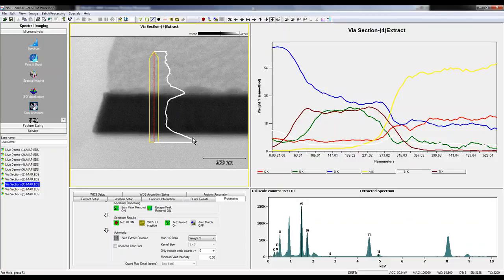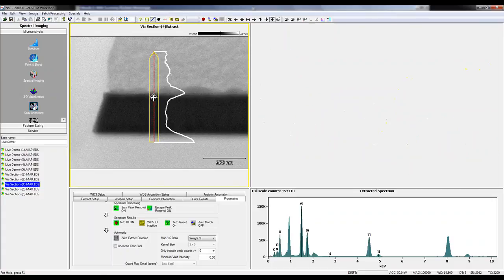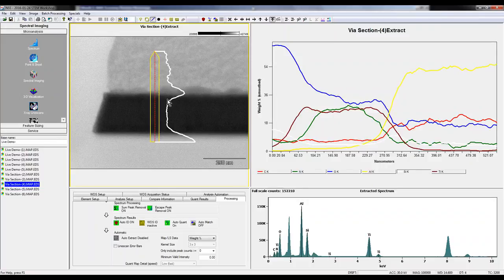And even though the signal to noise has dropped a bit because we're averaging a lot less data, there is still a very, very clear silicon peak, even though we're averaging over this region that's only 20 nanometers thick. So again, that really shows just how far you can get extra data out of these thin samples in terms of improving your spatial resolution.